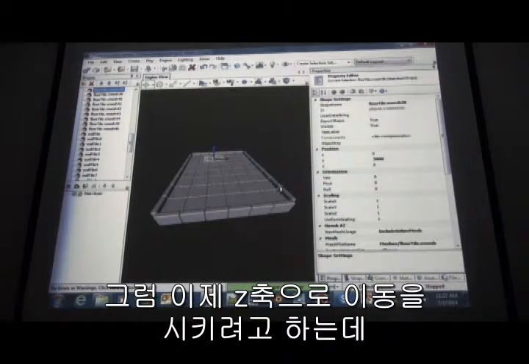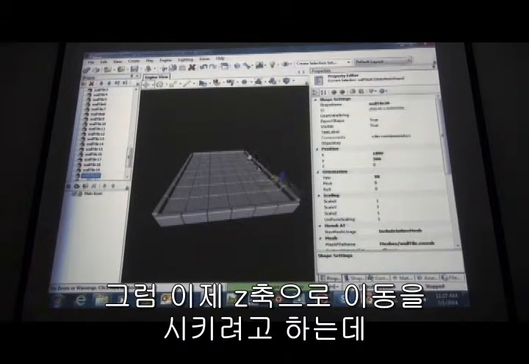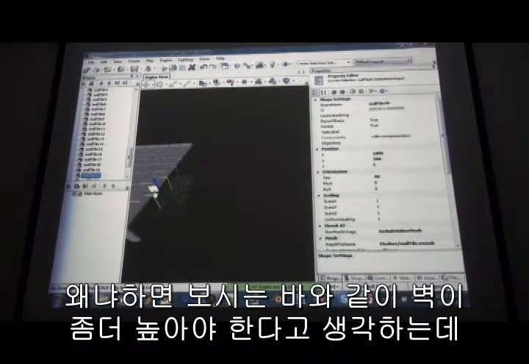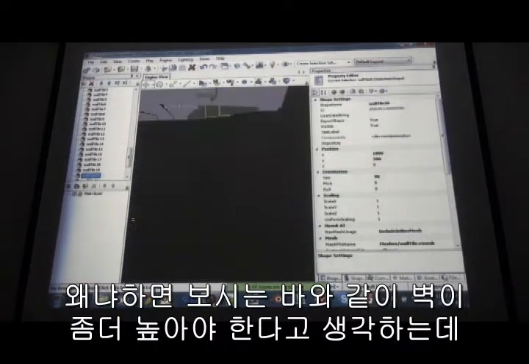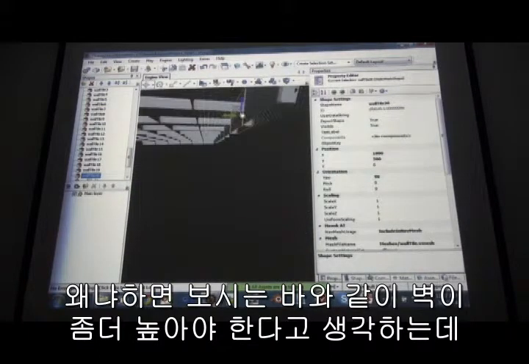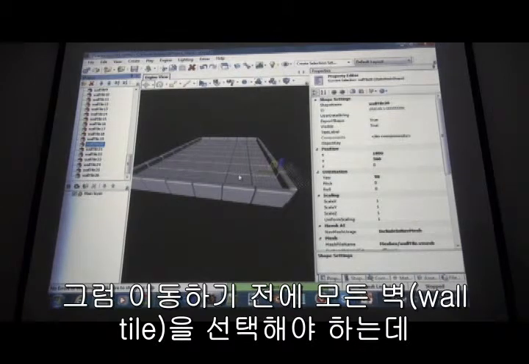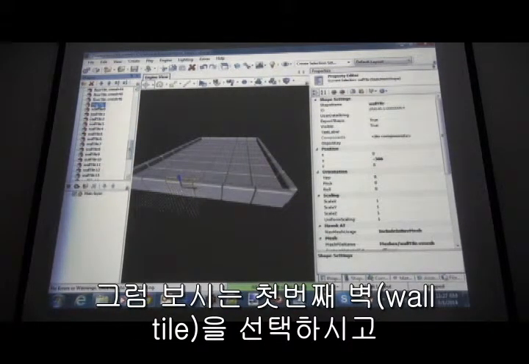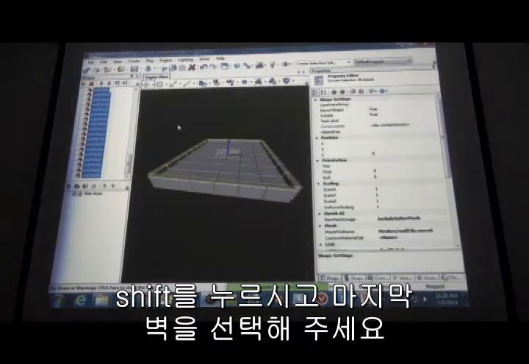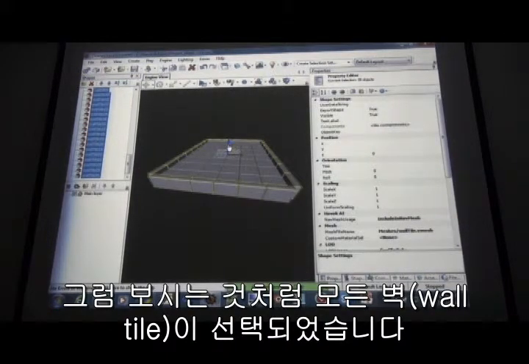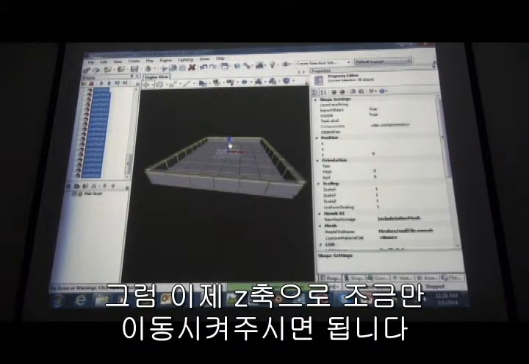Now I would like to change the position of the wall tiles, because we can see that they're actually much higher than we positioned them. So there's just a little difference here. Before you do that, we can select all wall tiles at once. So here we can see wall tile, the first one. I hold down Shift and click the last one. And now I can just pull all wall tiles a little bit up.